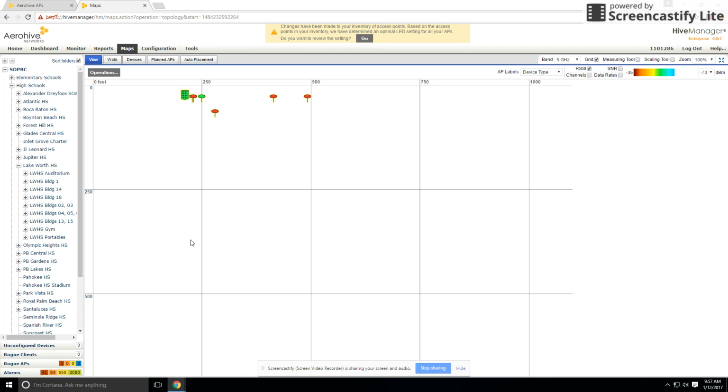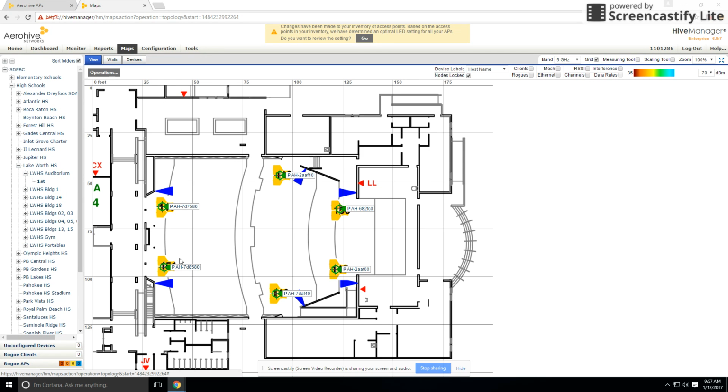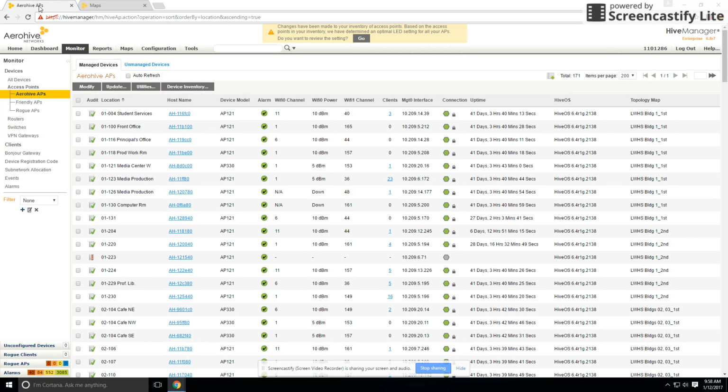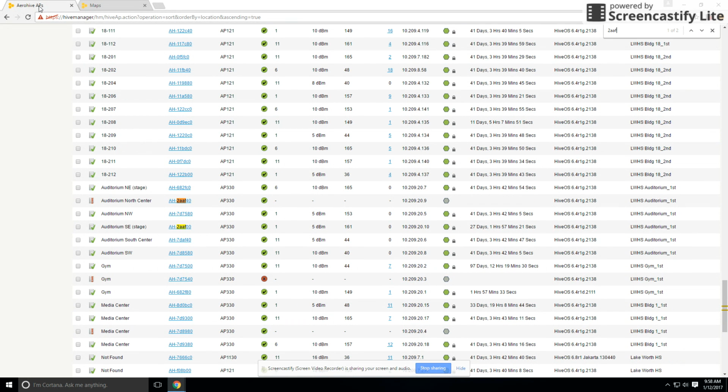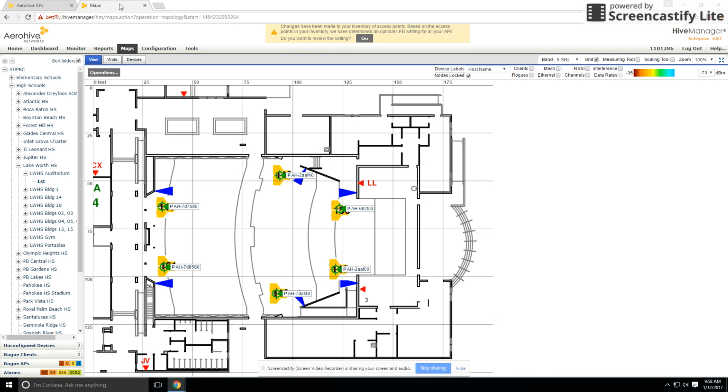On those maps, we already had a list of the access point icons, and we were jumping back and forth between a particular map. So if we look at the auditorium, we see we've placed all the access points in here, but they were all over to the right, and we were jumping between this screen and the monitor screen. So for example, for 2AA-F40, we were jumping over here, and Control F, 2AA-F40, and we would see that that was Auditorium North Center. We'd jump back and we'd make a guess as to where we thought that was and place the access point.